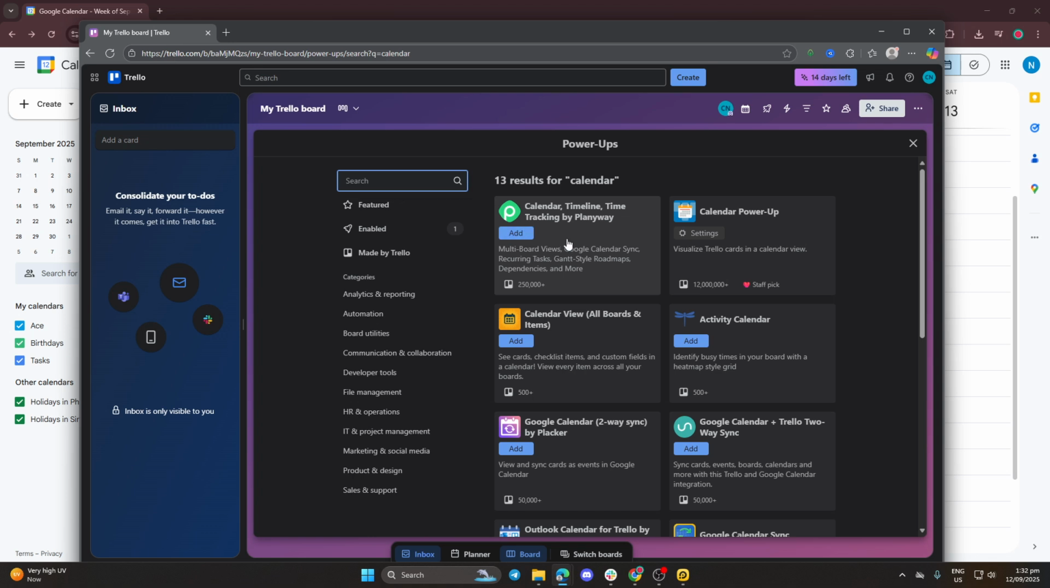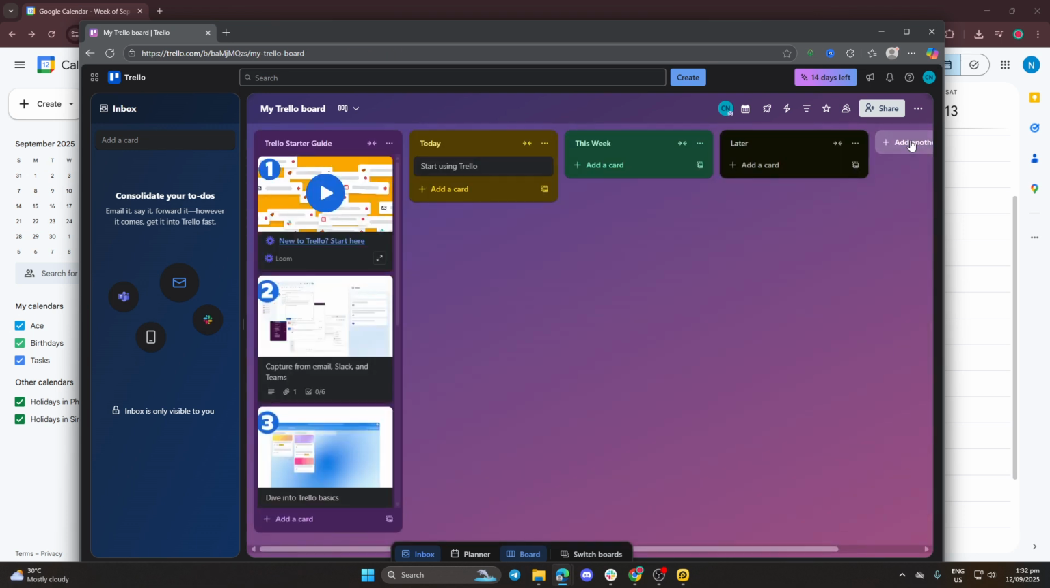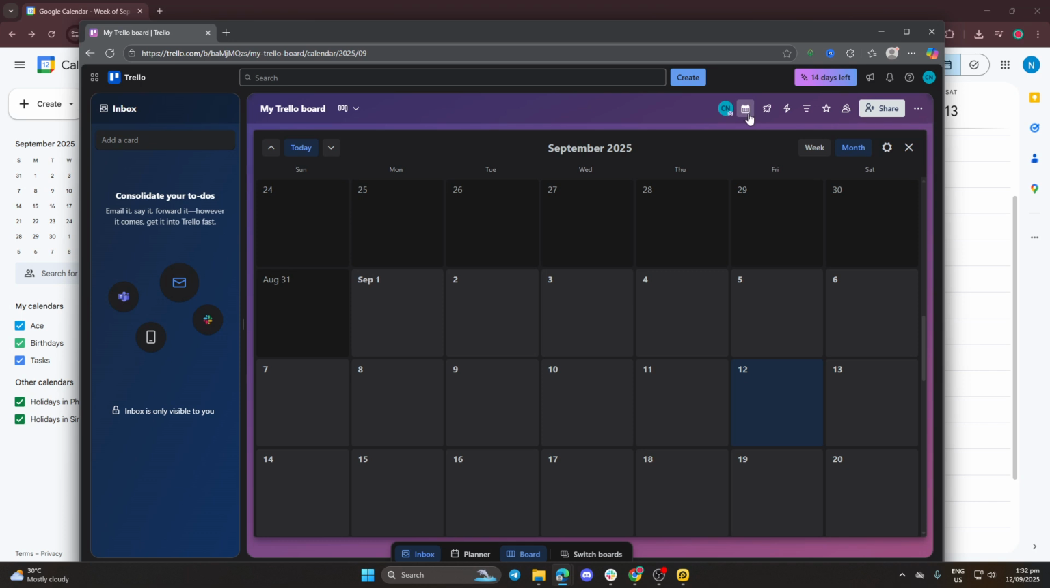This simple step integrates a calendar view into your Trello board. After you've added it, you should be able to see calendar in your board menu. Go ahead and click on it. This allows you to now view your Trello cards organized by their due date directly in this new calendar view within Trello. Now that we've set up the calendar power-up, it's time to grab the iCal feed from Trello.